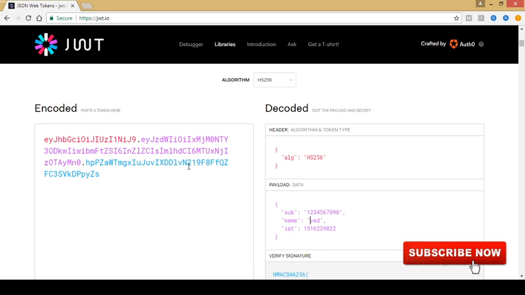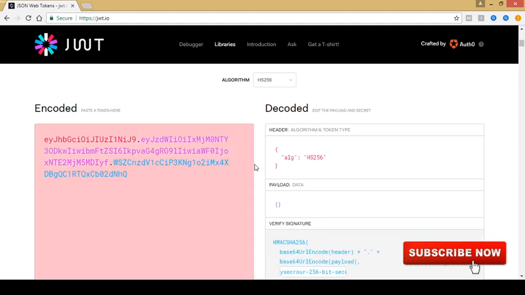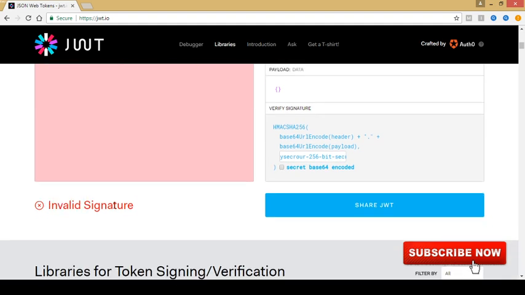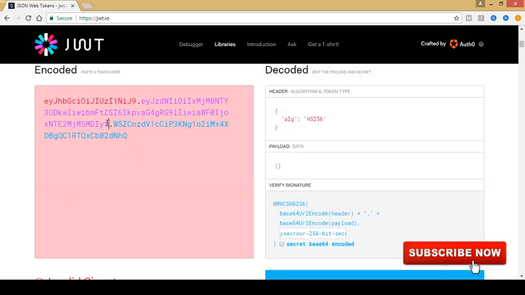Whereas if you change anything, let's say in your last JWT token you have changed something, and your payload has changed here, now you can see that the signature has been invalidated. So make sure that you are sending the correct JWT token.